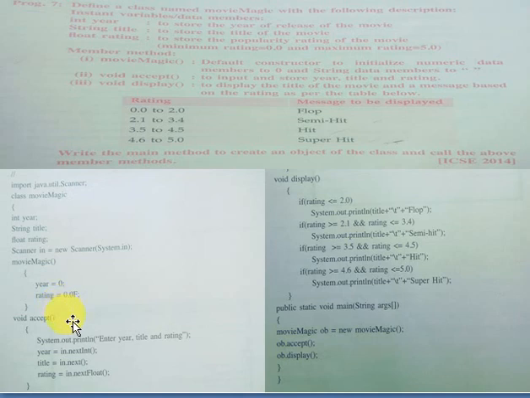Then accept to input and store year, title and rating. So accepting. Since the scanner object is already here, you can use that object to assign the year of release of the film and its rating. That is the accept function. See, constructor, default constructor, accept function, very simple program.